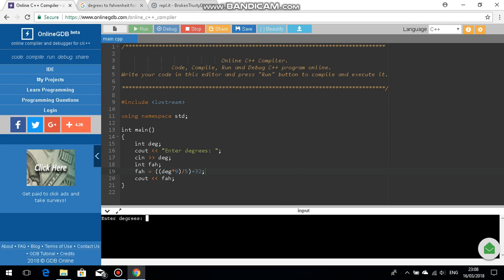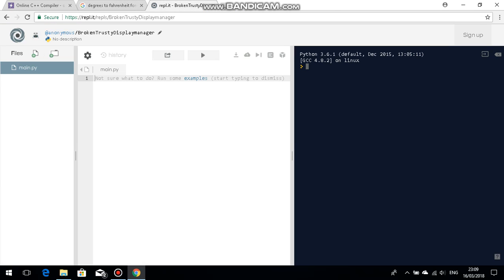Enter degrees, let's say it was 1 degree. We know 1 degree is about 32 Fahrenheit, but because it's rounding, you get 33 Fahrenheit, it's 32.6 or something like that. So as you can see, it converts it and it was working fine. Now let's make the same thing in Python.